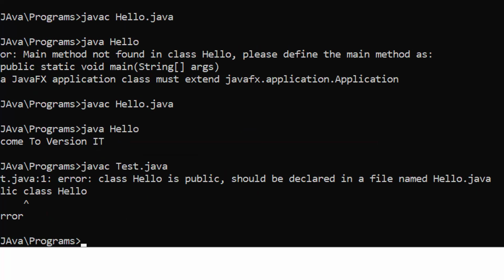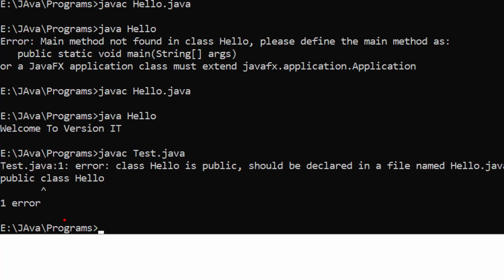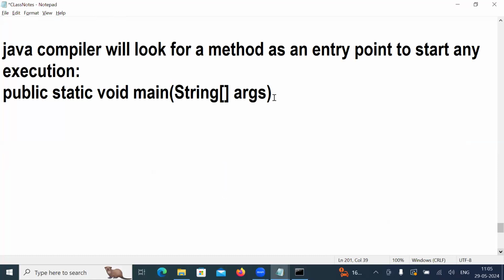What is this? The class is public, so you should declare the file name the same as the class name. Okay, so what is the statement? What is my scenario 2?